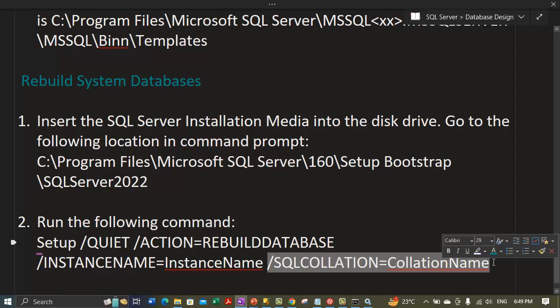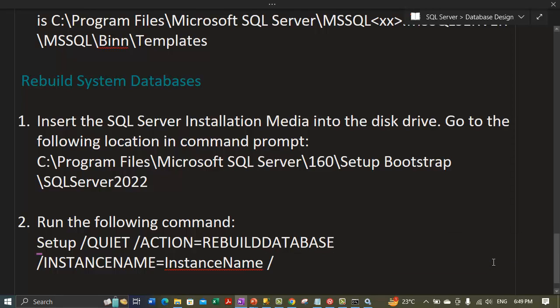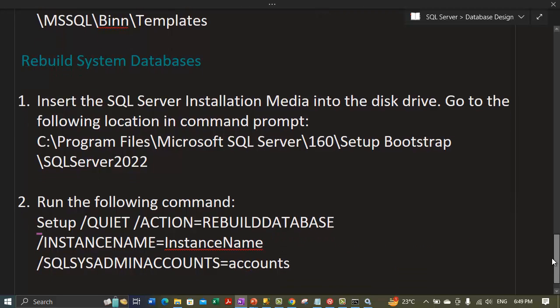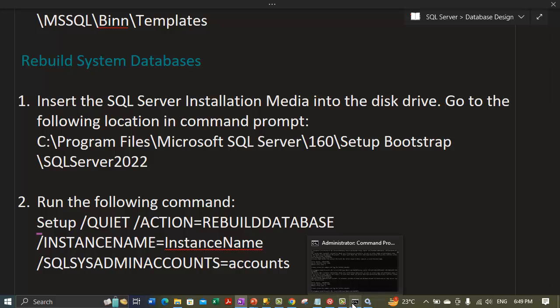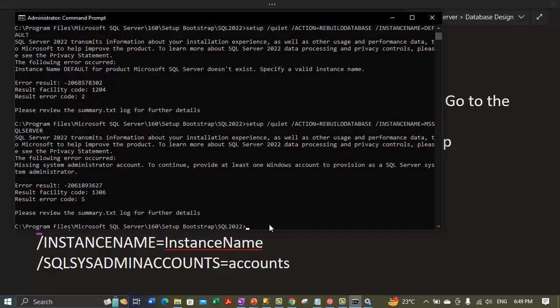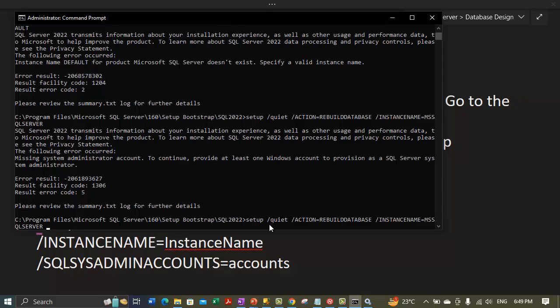So let's forget about SQL collation name. I'm not changing it here. Instead of SQL collation, I'm specifying the SQL sysadmin accounts, and that setting should be set to the accounts. Let's specify that setting after the server name. So it should be SQL sysadmin accounts equal to, let me give my account.